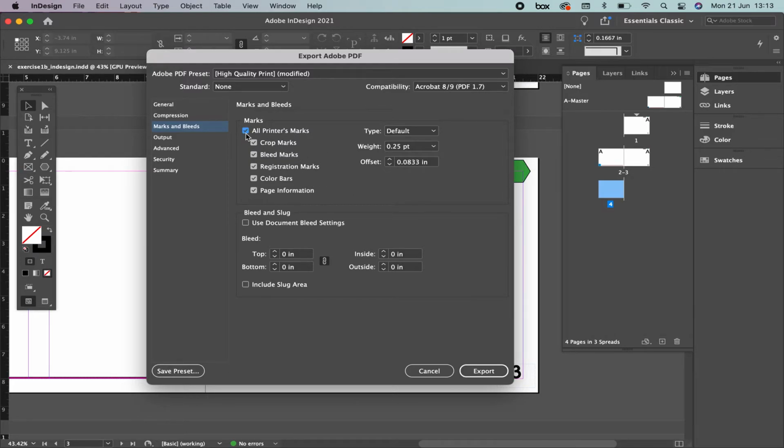When you select all printers mark, you're going to have the crop, where, for example, the machine that cuts paper is going to register the lines to cut the paper. Bleed is something that goes outside the page. We're going to do an exercise about it. Bleed will be in Spanish sangrado, and it's an extra that you put outside the page, just in case the design is really close to the border of the page.